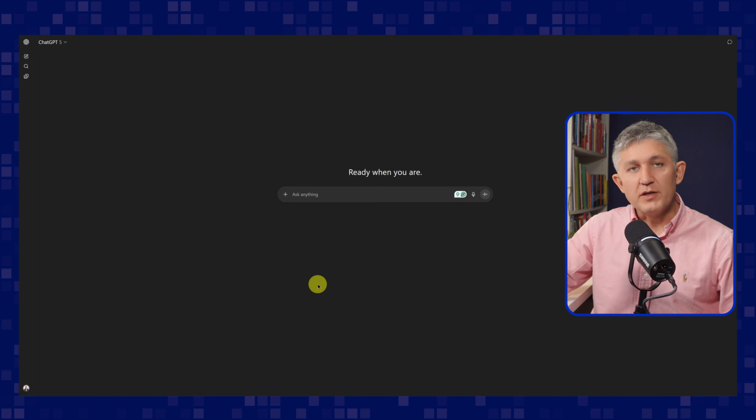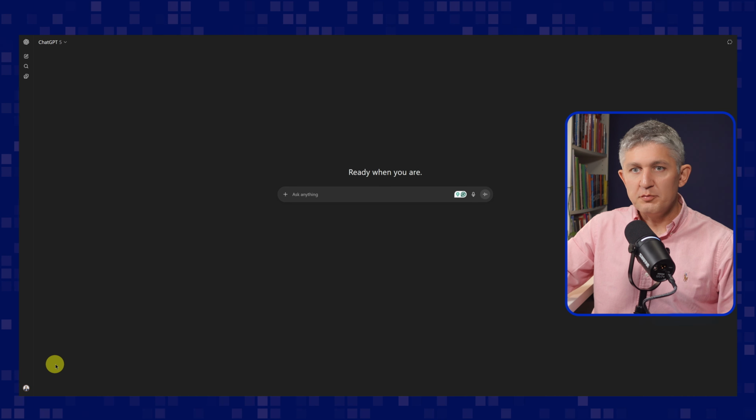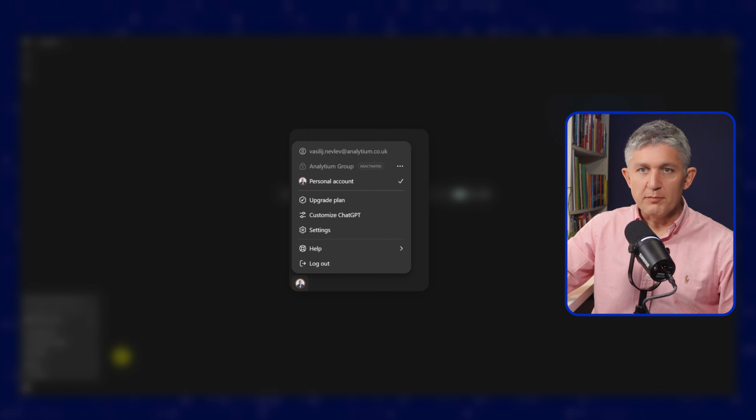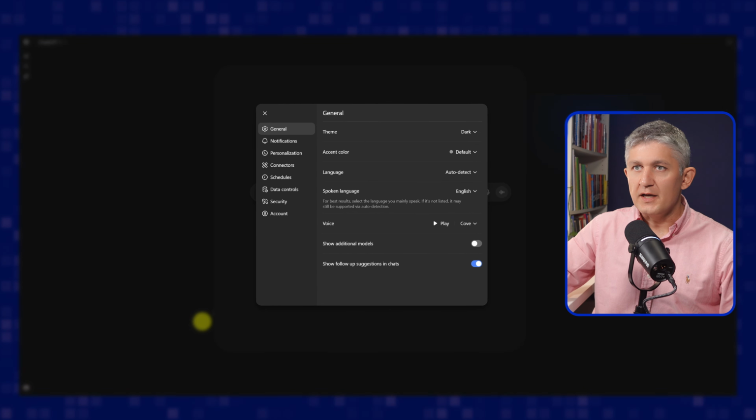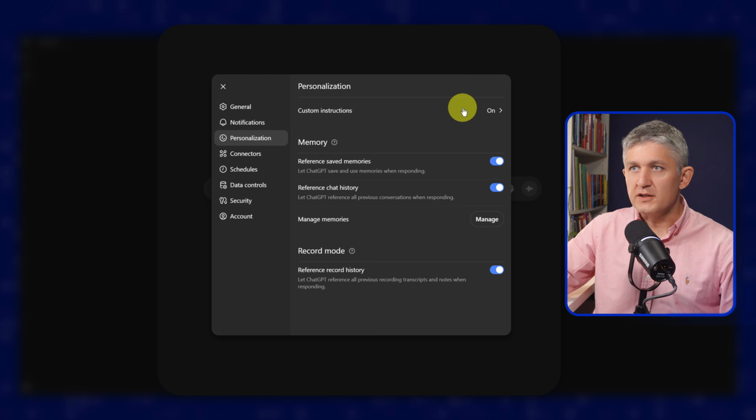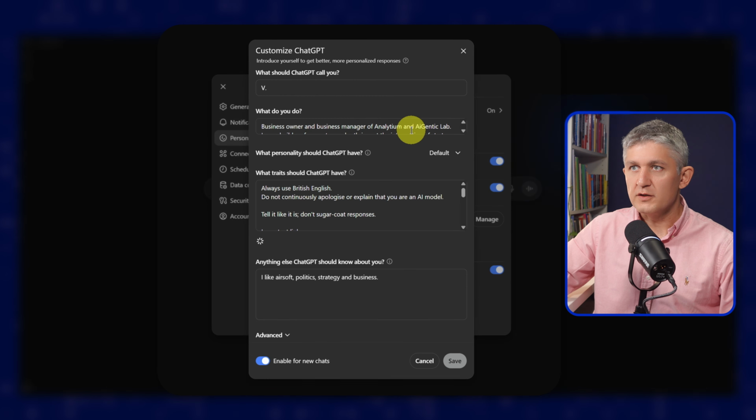Here's how you set it up, and this is how I use it myself. In your ChatGPT, go bottom left by your profile picture. Make sure you have your personal account selected. Click Settings, then Personalization and Custom Instructions. Make sure it's on. Click on that.